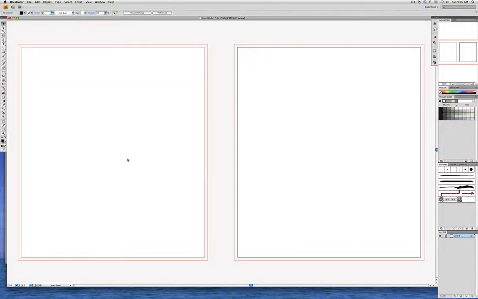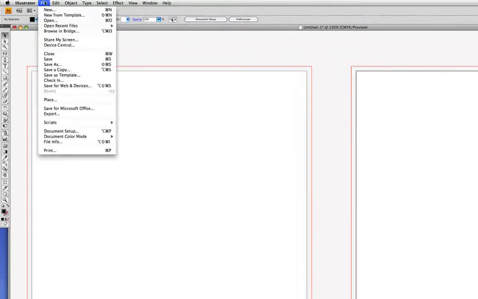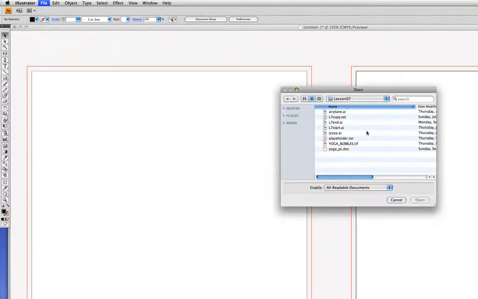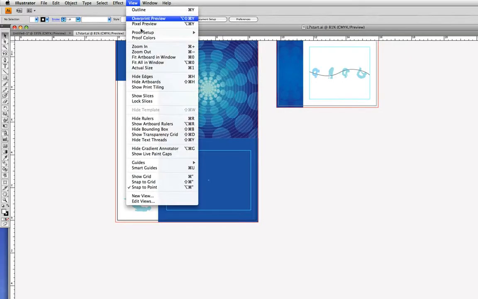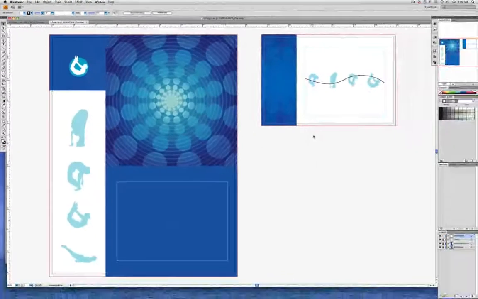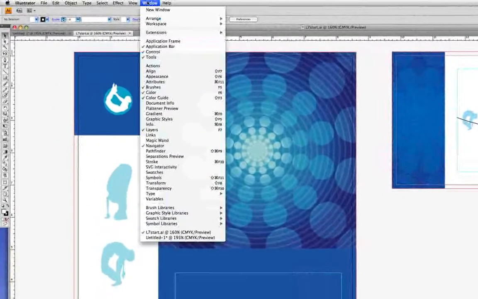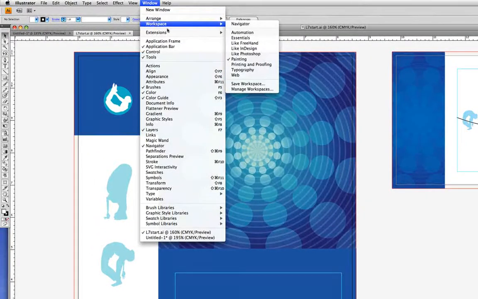Okay, let's open a new Illustrator document. We'll go into the File menu to Open, and let's open L7start.ai. Click Open, and we'll go into the View menu to Fit All in Window, and we see we've got two artboards in this document. Let's go into the Window menu to Workspace, and this time let's choose Typography.